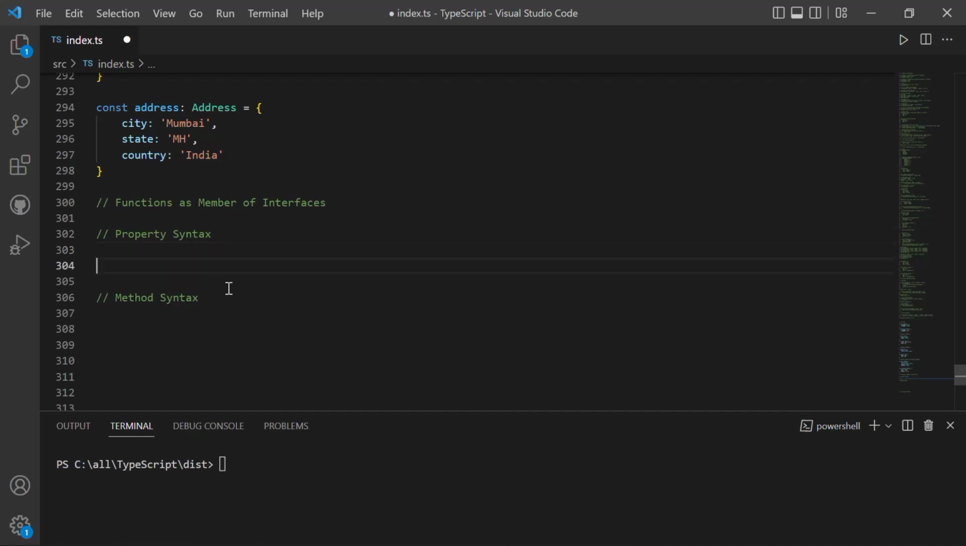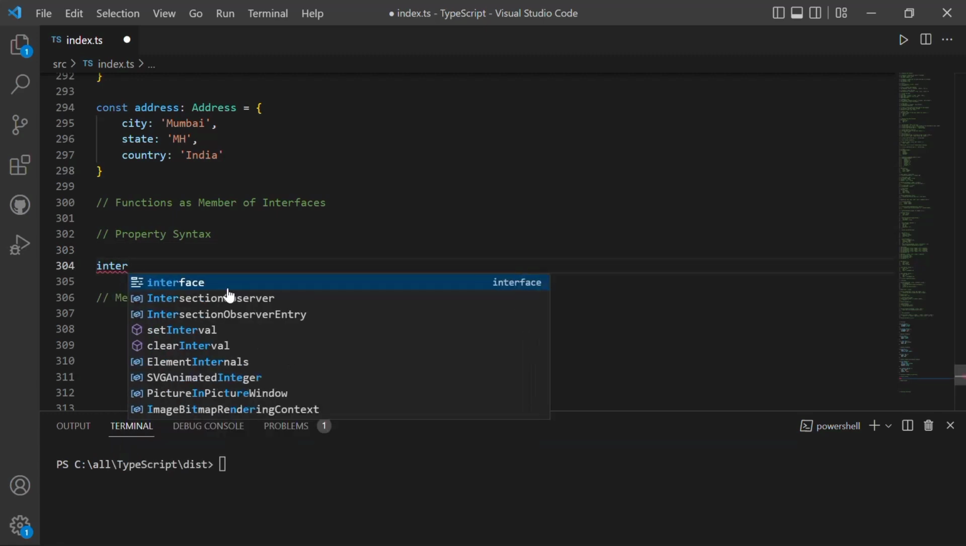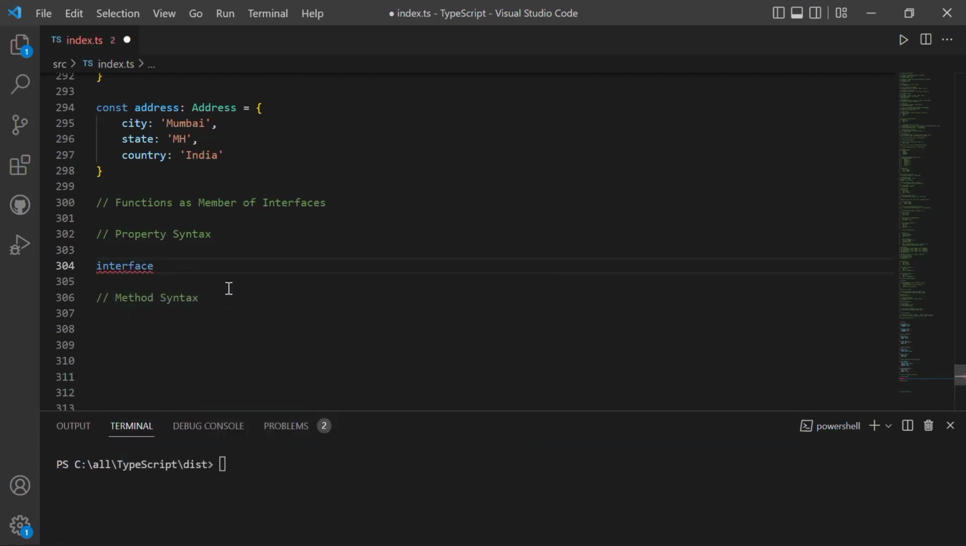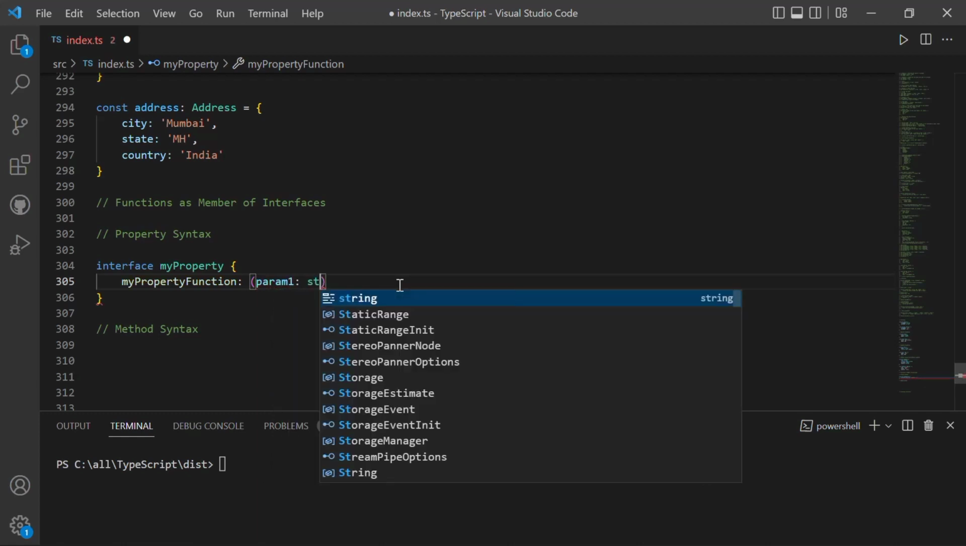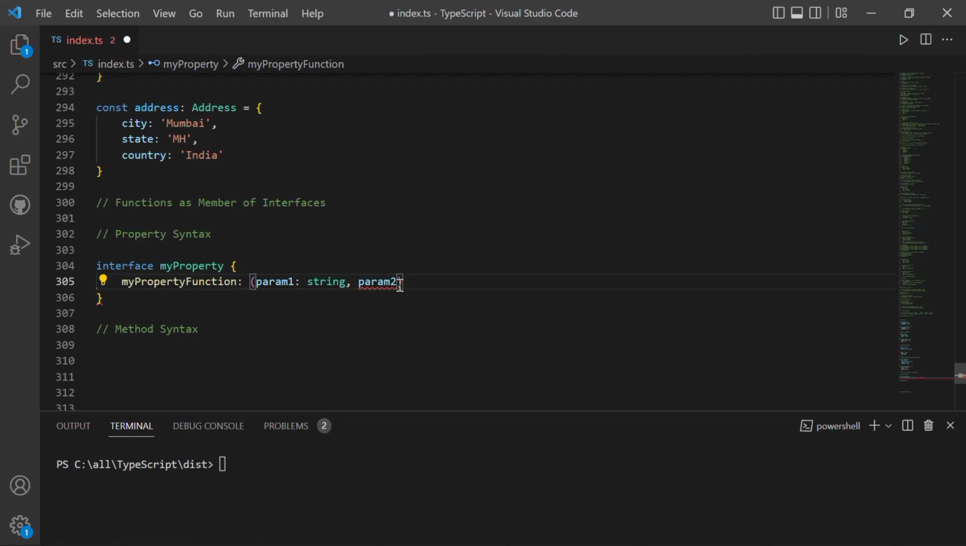Let's say here we have an interface called my property, and then we have a function as its member by saying my property function, and then it is going to have parameters, which are required for the function. It will have parameter 1, which has a type of string, and parameter 2, which is a type of number.